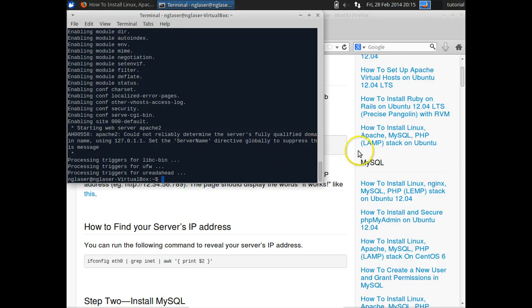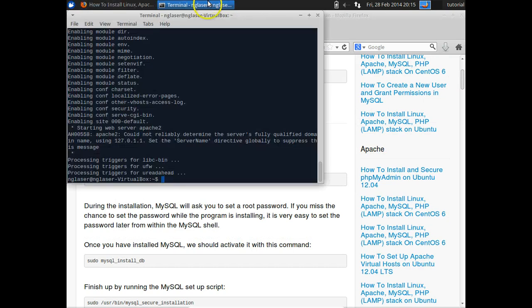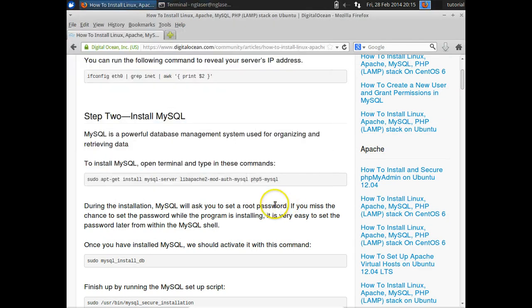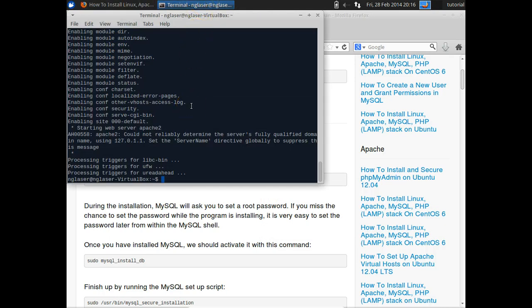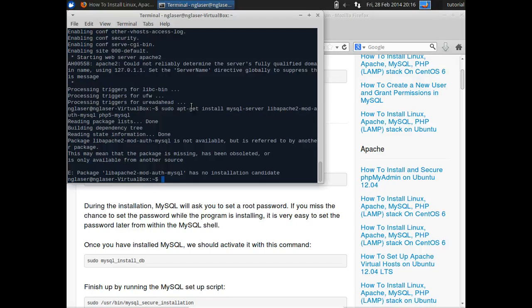So our next step is installing MySQL. And MySQL is a free database server. I'm sorry, not web server. So we want to install this. One thing you can do is copy, and to paste in the Ubuntu command line, you use Control-Shift-V. Then just press enter, and let's see. Okay, that looks like that is not available.